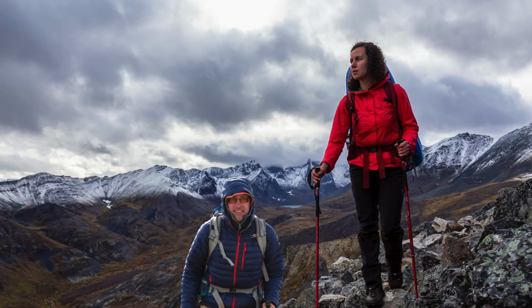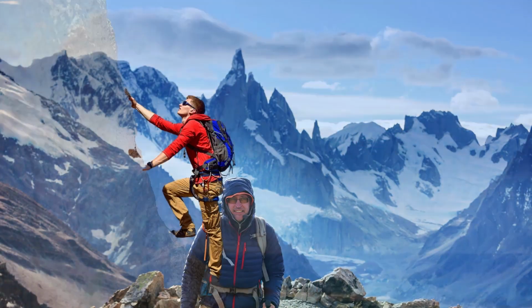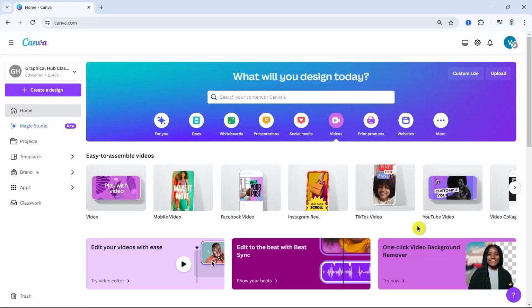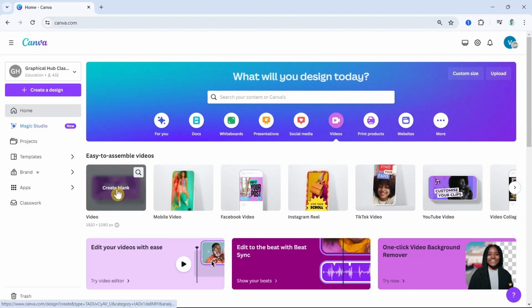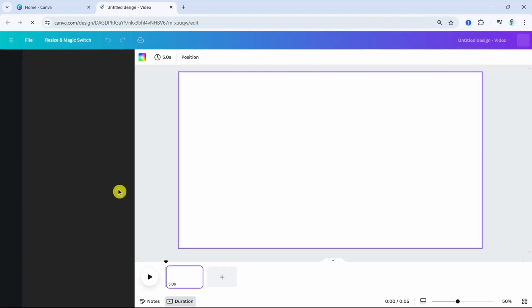In this video, we're going to show you how we can create a photo cutout animation in Canva. First up, open your Canva and then go to videos. From here, you just need to select create blank. Then you will need to create from scratch.